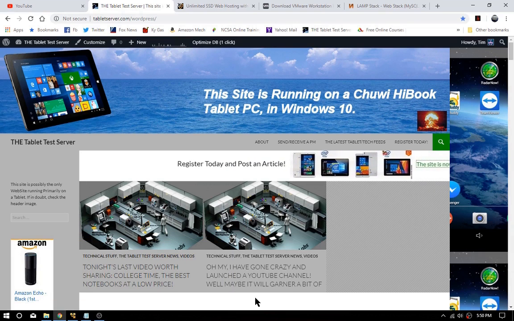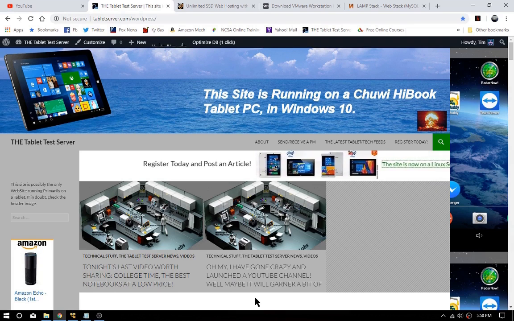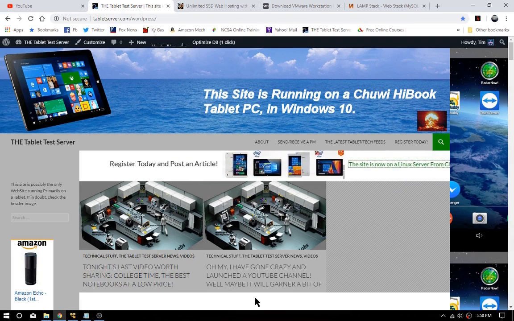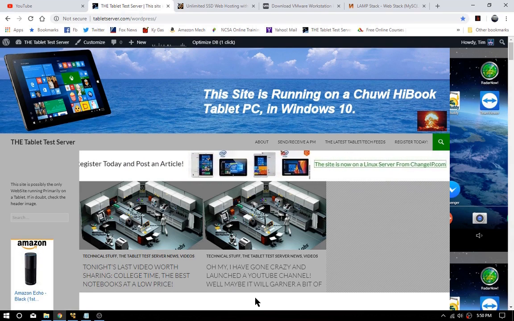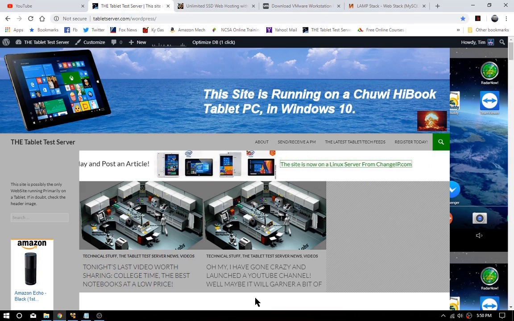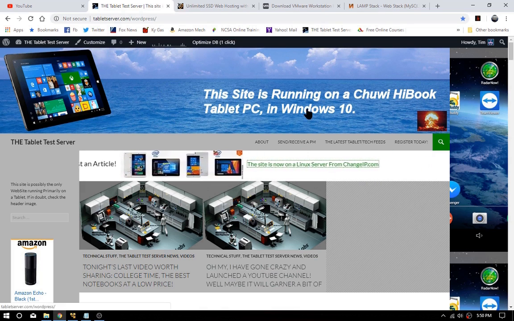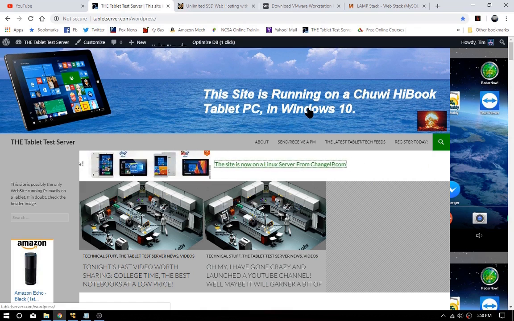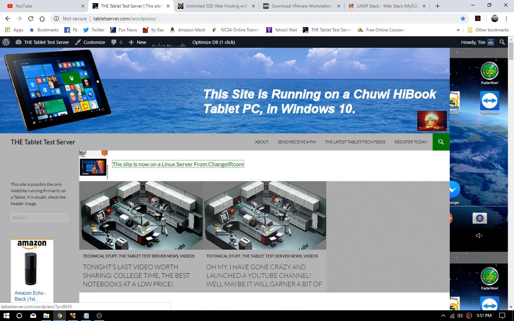As I alluded to in the intro, I have run a website literally from home on a Chuwi HiBook. That's where Tablet Server ran for a year and a half. It no longer does, and it tells you right here: this site is now on a Linux server. That link will be in the description below.